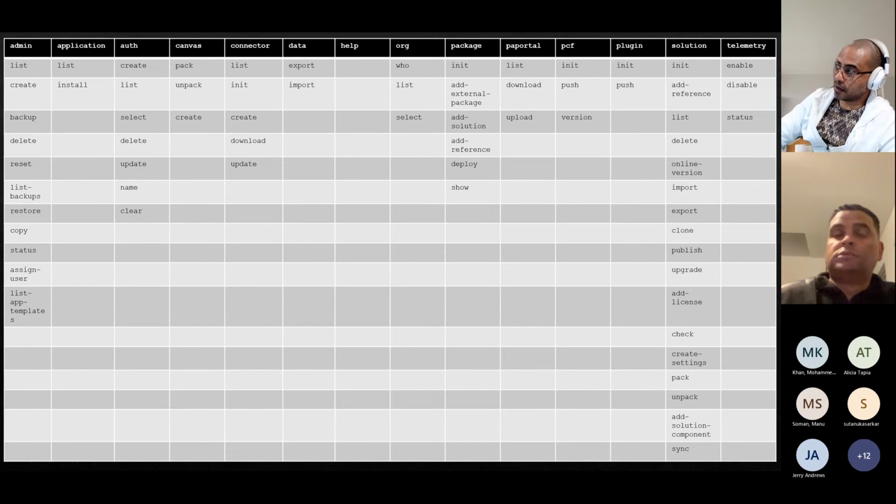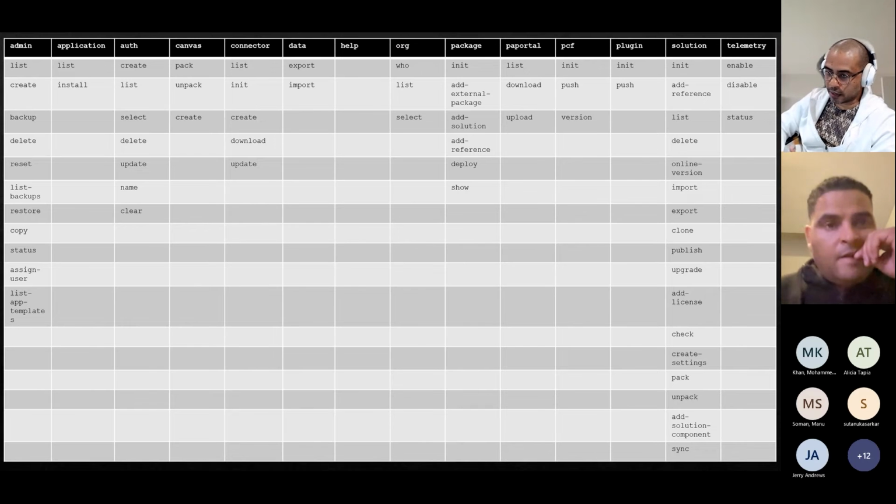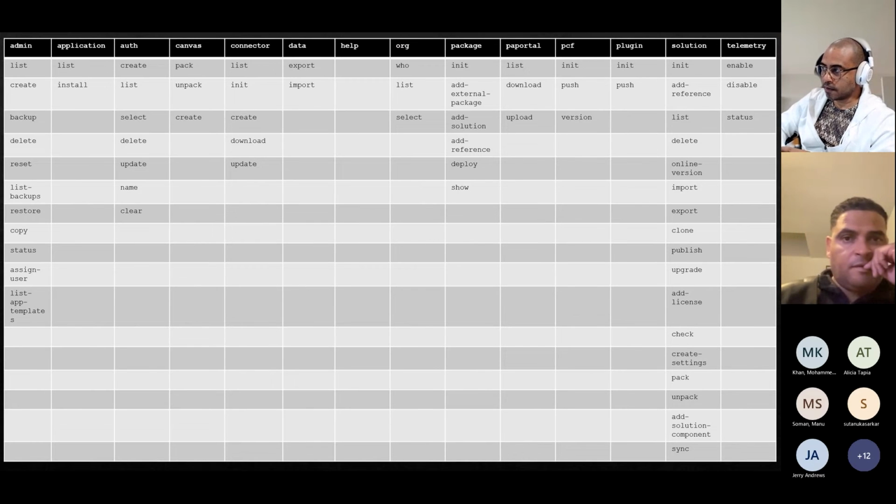Now, you also have the ability to work with connectors, as I said before. You can list, initialize, create, download, and update. And this is specifically for custom connectors. This has nothing to do with the existing 600 plus connectors that are out there. These are more if you're working with custom connectors. You can download those into your development projects and continue to work on them. Then when you finish, you can push them back into the platform.